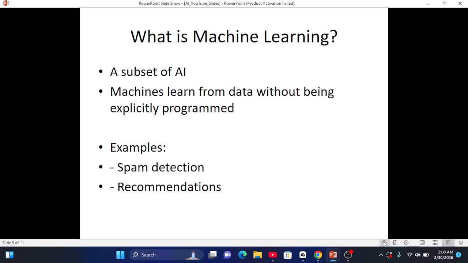What you have to understand about machine learning is that machines learn from data without being explicitly programmed. Once you program it initially, you don't need to go ahead and program it again. It can learn from data.